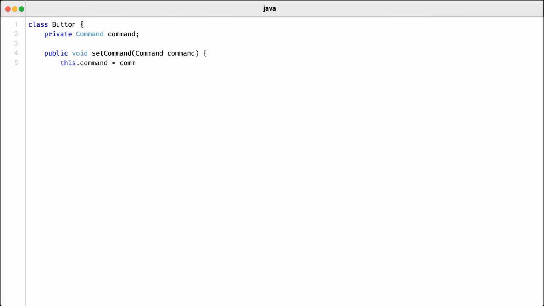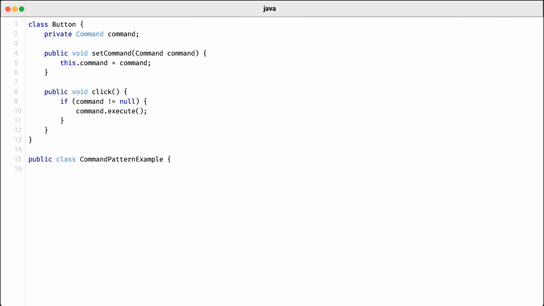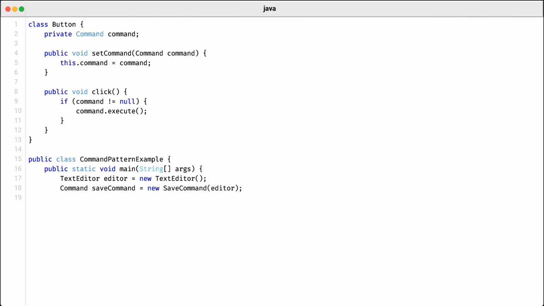Now that we have our command set up, we need an invoker responsible for triggering these commands. Next, we will write the button class, which acts as an invoker in our command pattern implementation. This class has a private field for storing a command object and methods for setting that command and simulating a button click. The method set command allows us to dynamically assign a command to the button, enabling flexibility in the command execution associated with the button press.